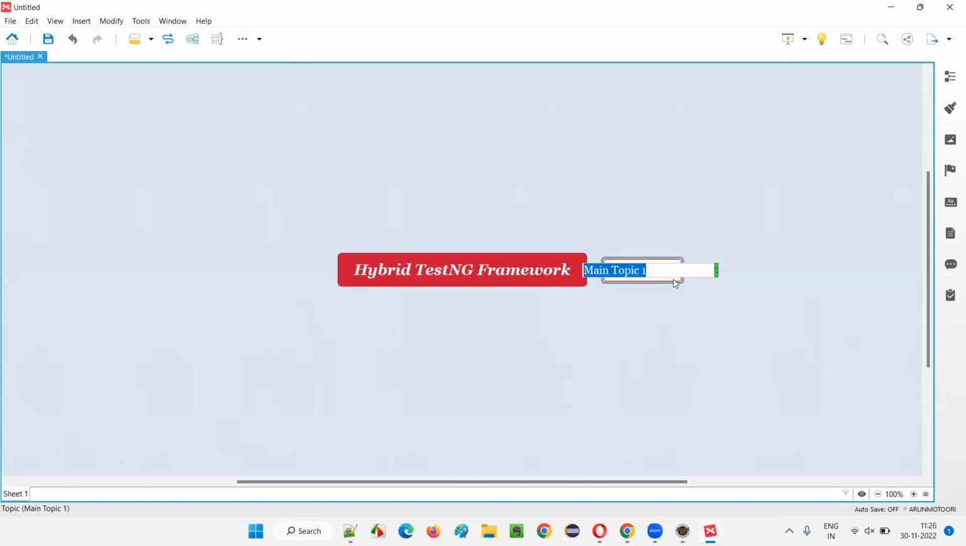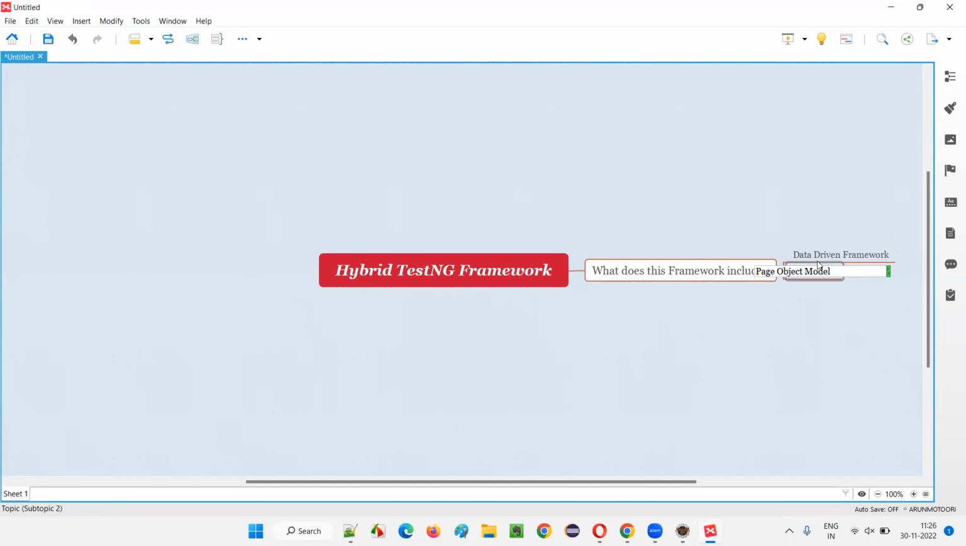First of all, I explained what this framework includes. This framework includes a data-driven framework. I'm going to implement the page object model design pattern, and the page factory design pattern. Two design patterns. Then what else is going to come next? Extent reports, and the POI API for reading the data from the Excel files.